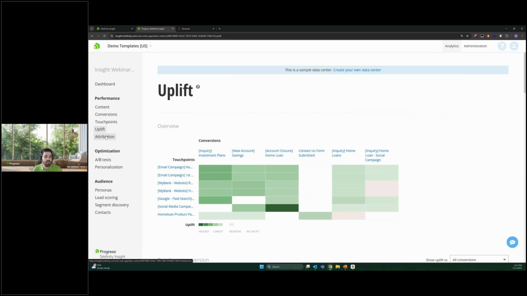The Uplift report tells us, okay, all of these strategic touch points that we've identified, all of our targeted efforts towards our audience on the left-hand side here, how are they actually contributing to conversions? If we're sending out email campaigns, we want to have an end result. We can see there is an interesting correlation here. People who receive home loan campaigns are also interested in investment plans, but we can also see that people are converting into home loan inquiries after receiving that first home buyer email that we sent out to them.